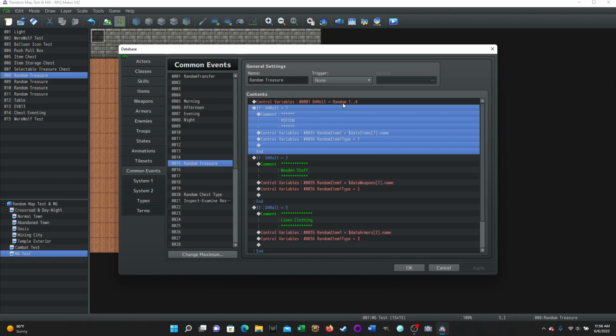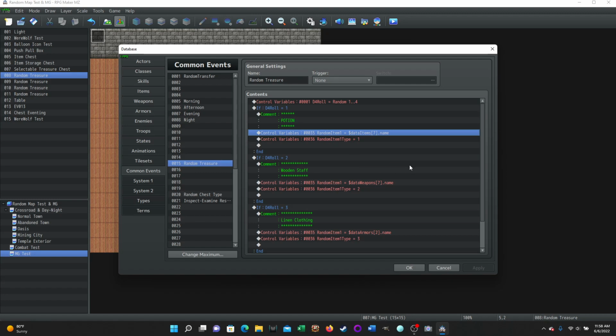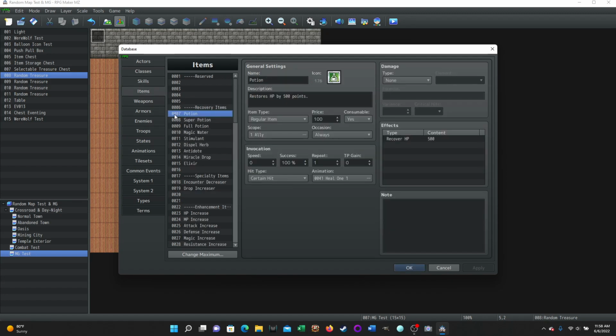So if the result of the random variable 1 is a 1, then this is going to do 2 things. It's going to take a control variable, 35, random item 1, and set it using a script to $data items, and then within brackets, 7.name. And this is a potion. And how do we know it's a potion? Well, if we go to the items, item number 7 is a potion. So that's what that's doing.